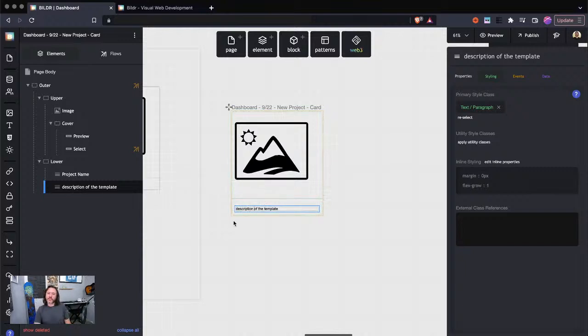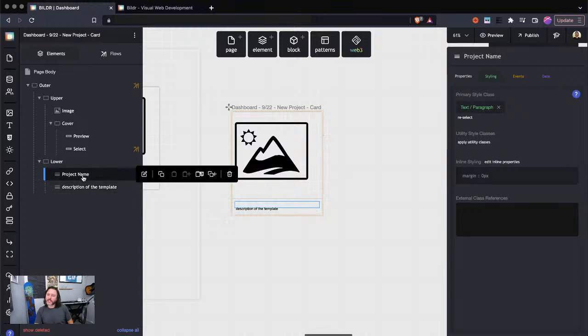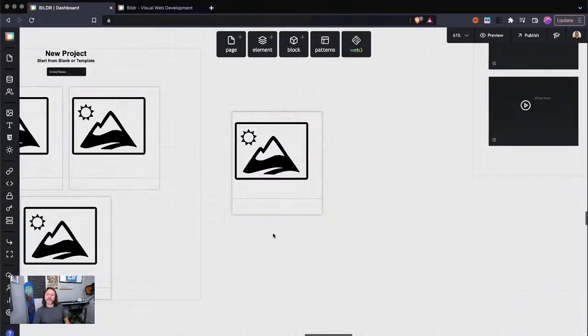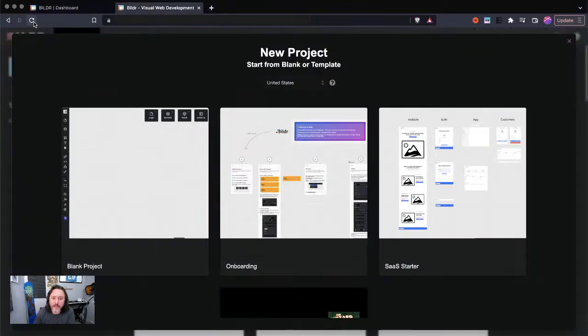And then instead of having it by default say description of the template, just above it, project name, I'm going to start it basically blank. Because sometimes, depending on the internet speed, you'll see that placeholder text when you first load. So I can just leave that blank and then test out how this looks, and I'll refresh because I don't see those under there yet.